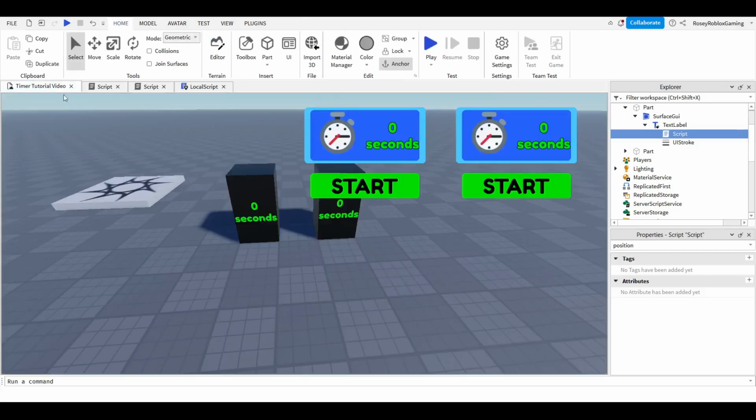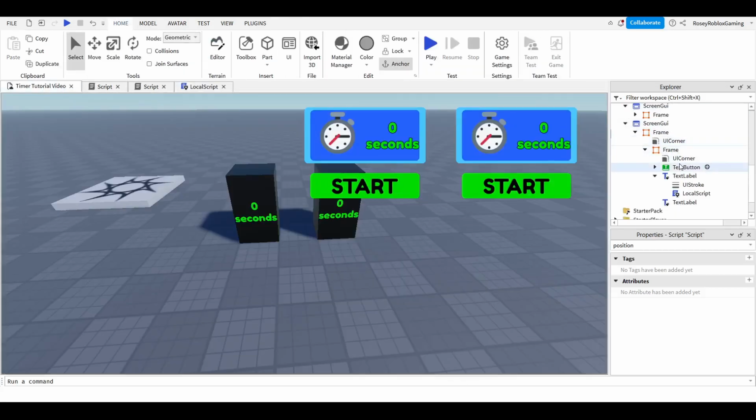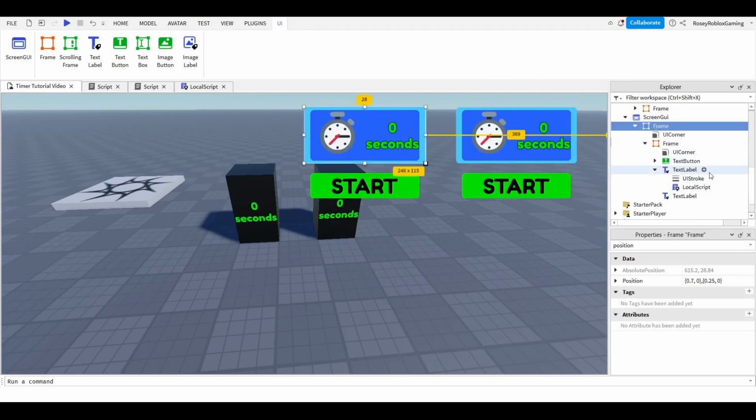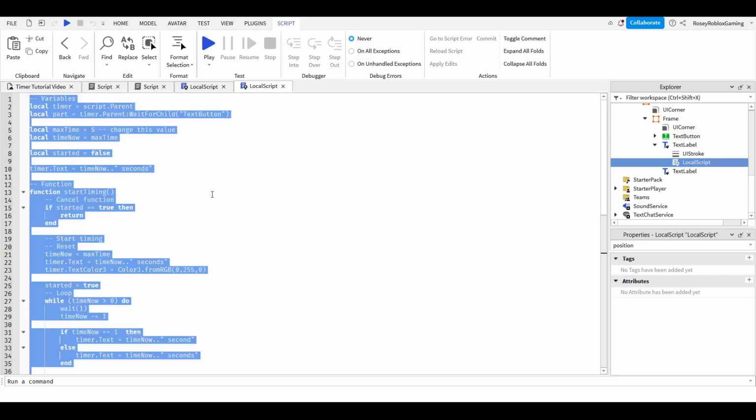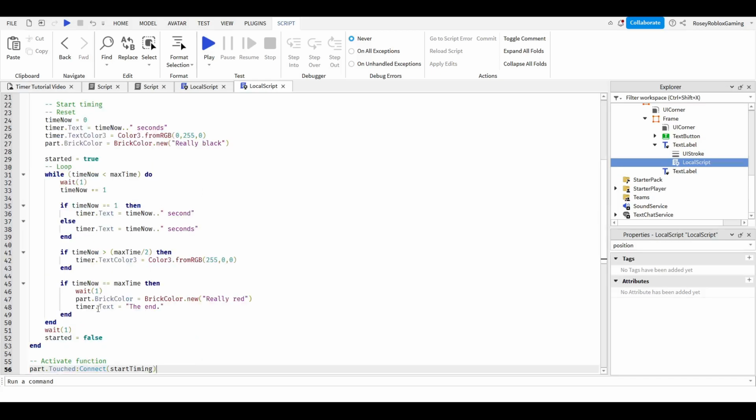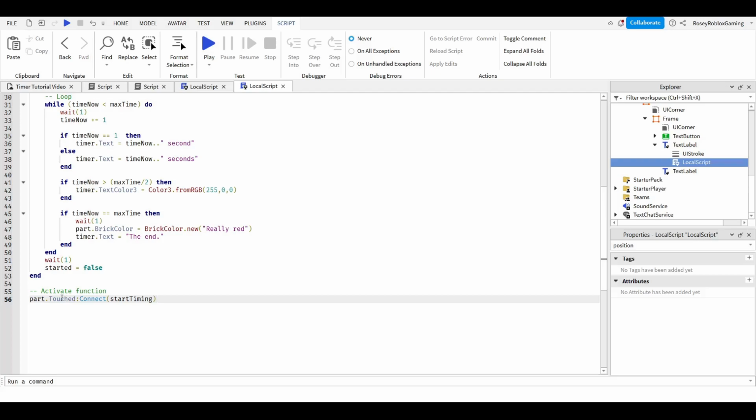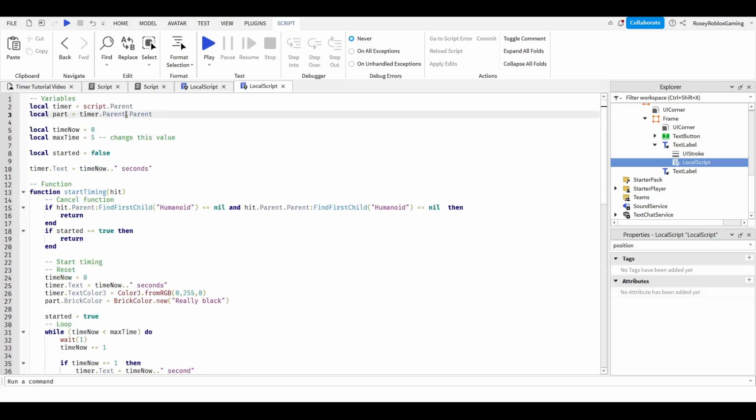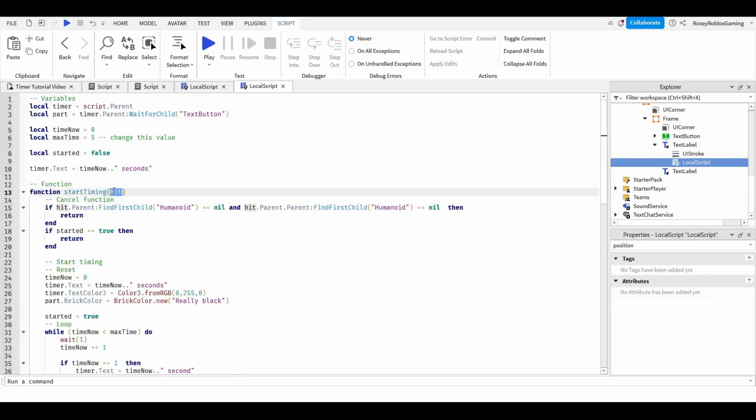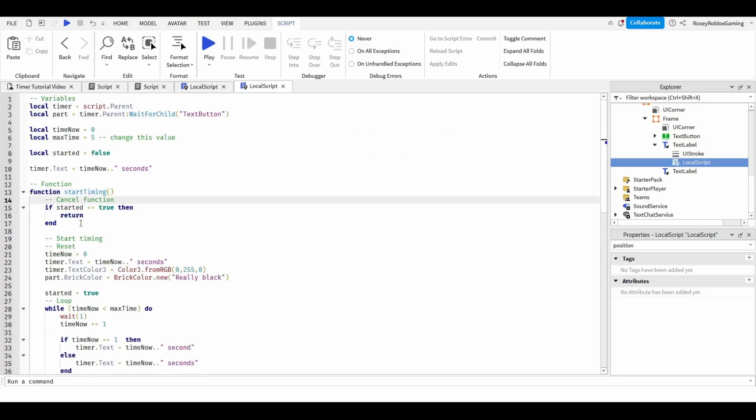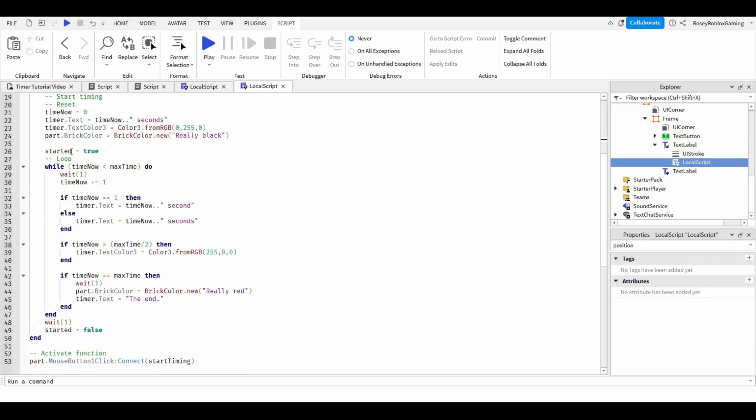I'll copy the script from the other one, paste it into our second ScreenGui. You can use whichever scripts you want from the tutorial based on which ones you need for the game. And let's remember, change this to the X button, this to MouseButton1Click. Remove hit, and remove brick color.